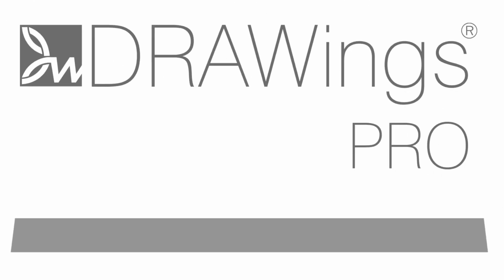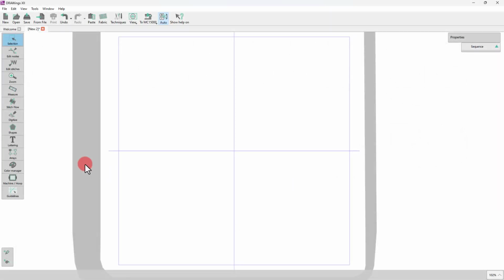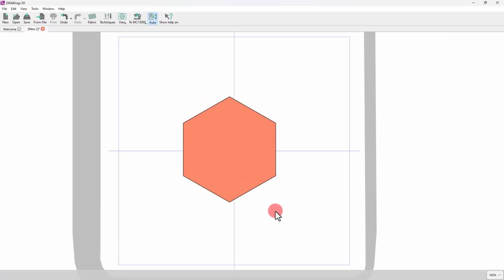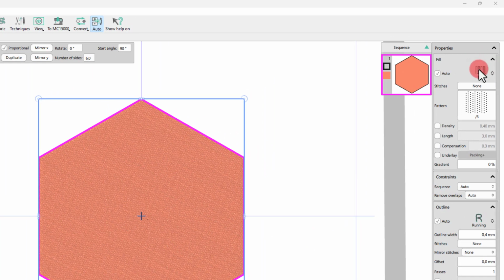In this video, we will show you how to use array type in order to fill any object with a Clipart item or any design part. By default, when an object is created, it is filled with satin or step fill. If you go to Fill Properties, you will see that there is also a special type called Array. Using this type allows you to fill an object with a design part or a Clipart item in a patterned way.